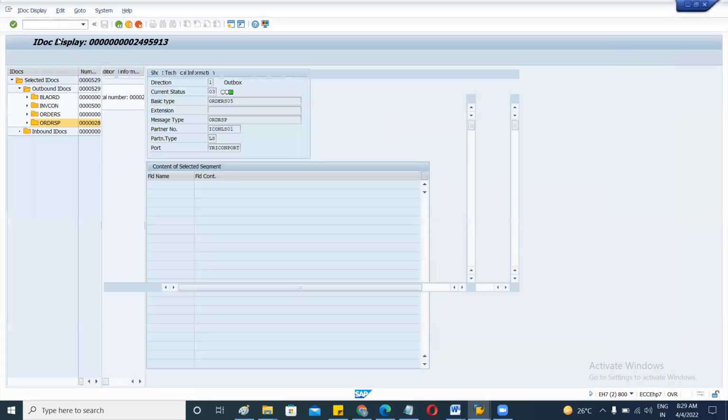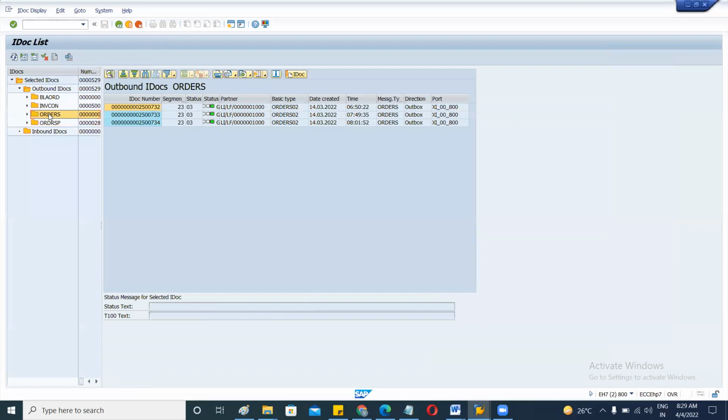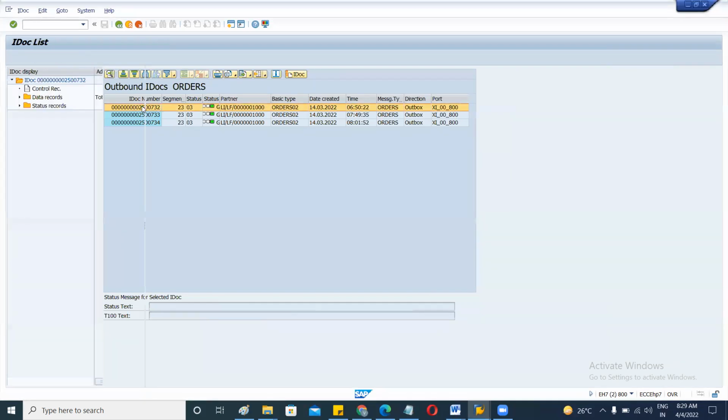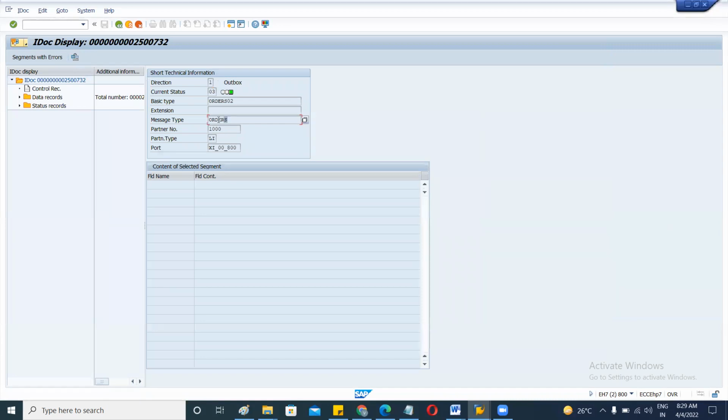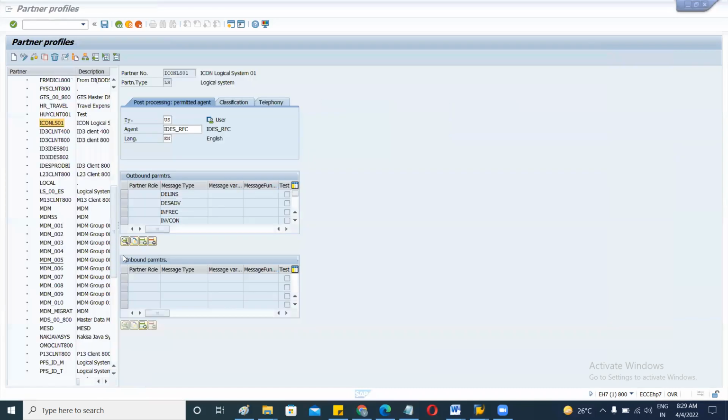This is basically WE02. You can see this is the ORDERS IDOC. This is outbound, but it will be like this ORDERS message type. So what will happen when you place an order, when you purchase anything directly from the Apple website, those order details will flow into SAP, and that will create a sales order.